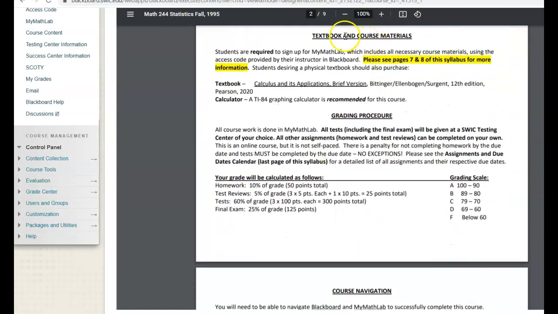The course materials and textbook. Okay, so you're required to sign up for MyMathLab. However, you do not need to purchase anything in order to do that. All right, that will include all of your course materials, all of your assignments. The textbook is provided within MyMathLab.